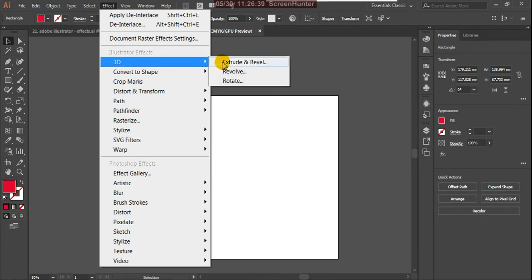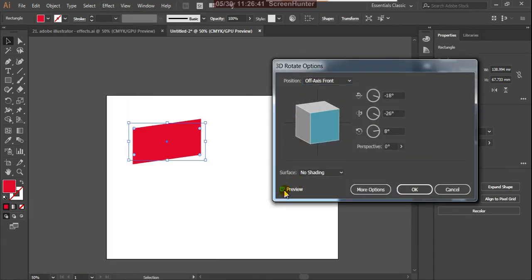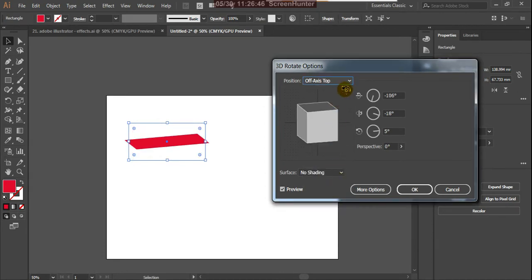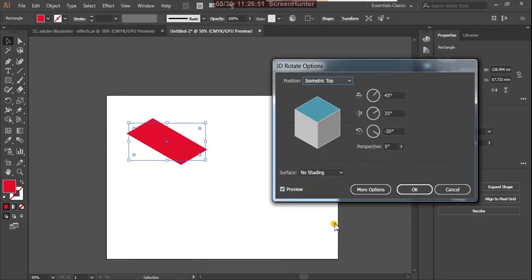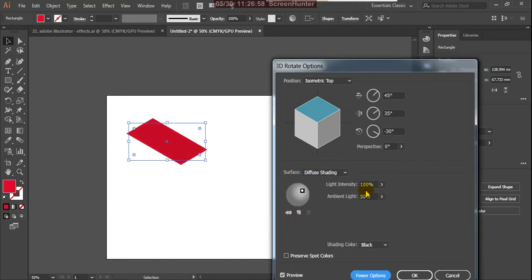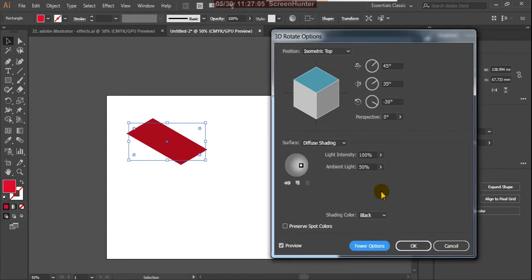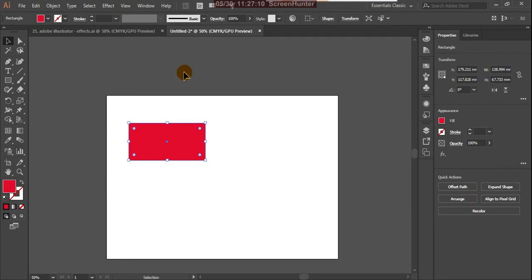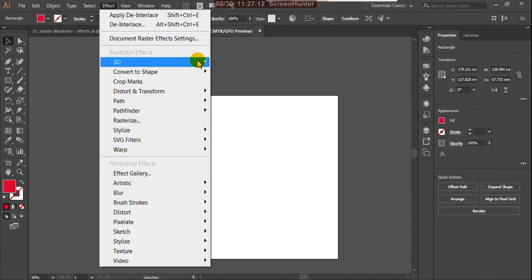Next, in this category, rotate, shows the rotation. It is applying a rotation, so no shading. Suppose diffuse shading, you can see more options there. You can keep the shadow manual also. The shading color you can choose. Suppose make it cancel. Yes, you can check all the things manually.